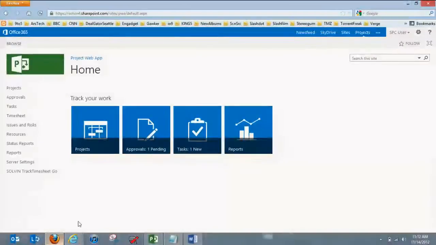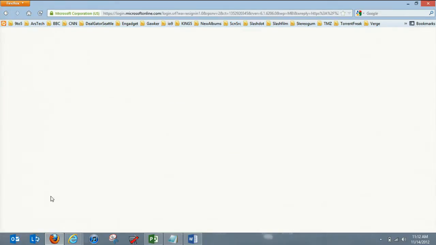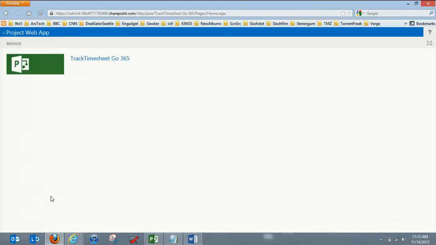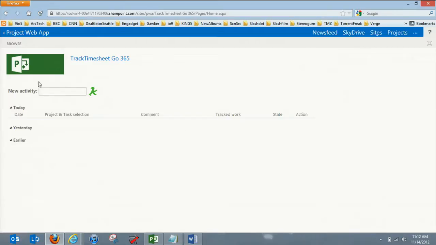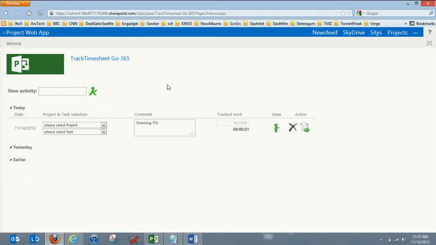So I'll go ahead and launch their app, Solvin Track Timesheet Go. They just provided a quick link to it here, same way as all the other apps. I could also go to site contents. And so this is kind of an immersive app. It launches this sort of full screen experience for you. And so you can imagine that, let's say I want to start working on a task like demoing Track Timesheet Go. Go ahead and click on this little man. He starts running over here with some nice animations.